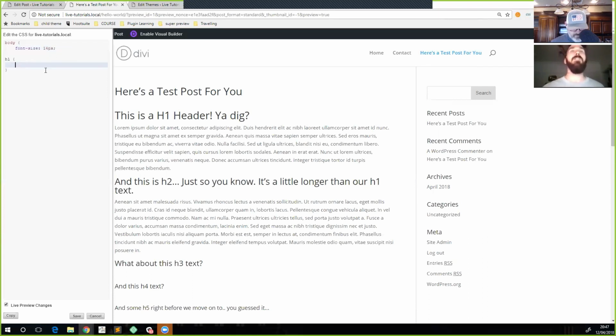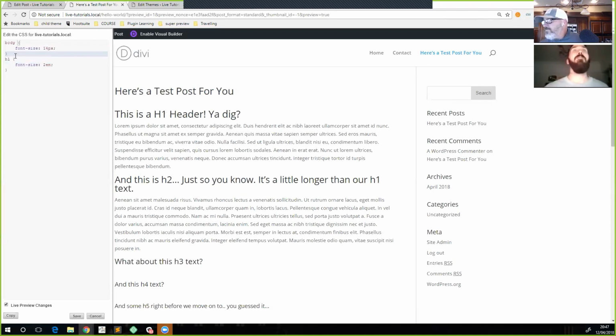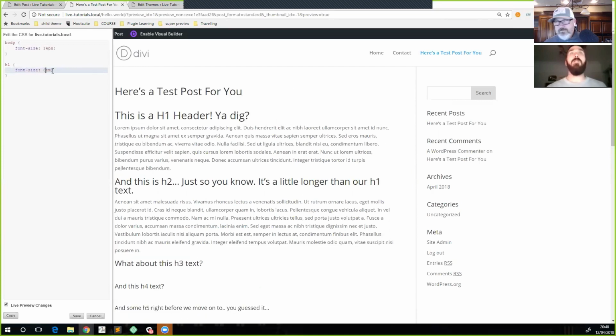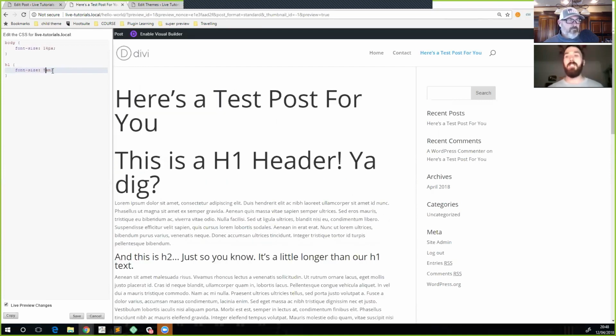So if I then do font size 2 EM for the H1 tag, missed a closing bracket there, then that will be the equivalent of 28 pixels. If I did it 3, then it would be the equivalent of 3 times that, or 4 times that, or 5 times that. So it's taking the sizing from the body tag, but applying it to the H1 tag.